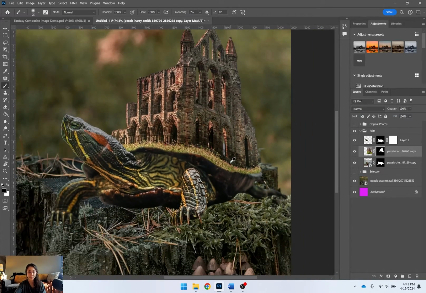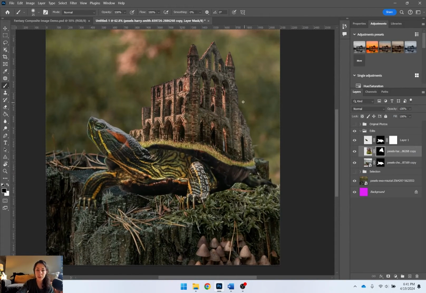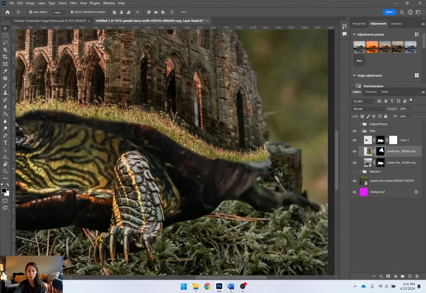Okay, now that's looking really good so far. It feels like it's sitting on our turtle for the most part. Maybe here we could expand it just a little bit more. So I'm going to go in with my mask. I'm going to do Control D to deselect that selection that was hidden. And now I'm going to paint with white so I can reveal a little bit more of that grass that was around that turtle shell. Maybe we can paint with black to hide a little bit of that edge over here.